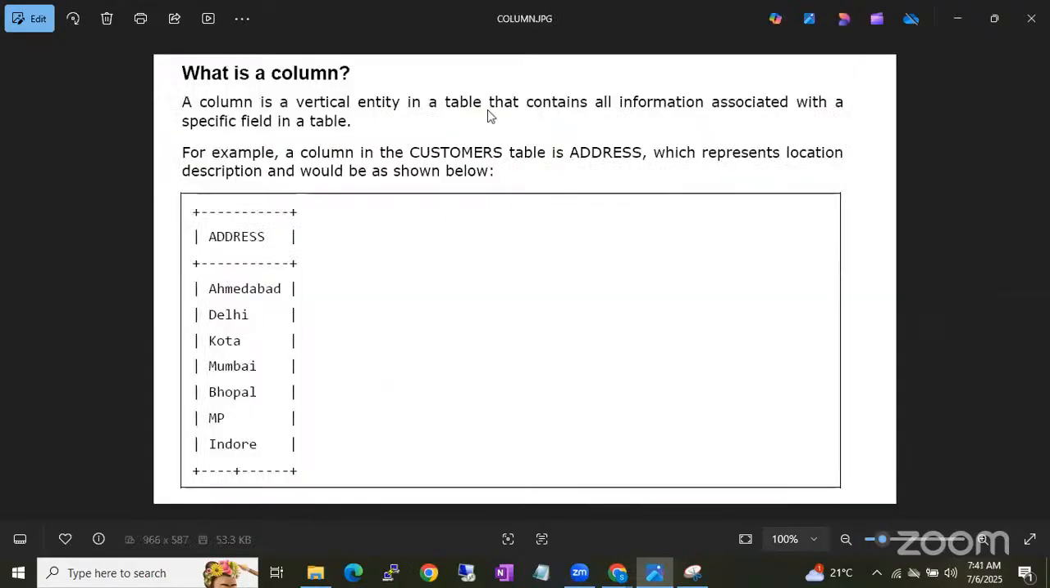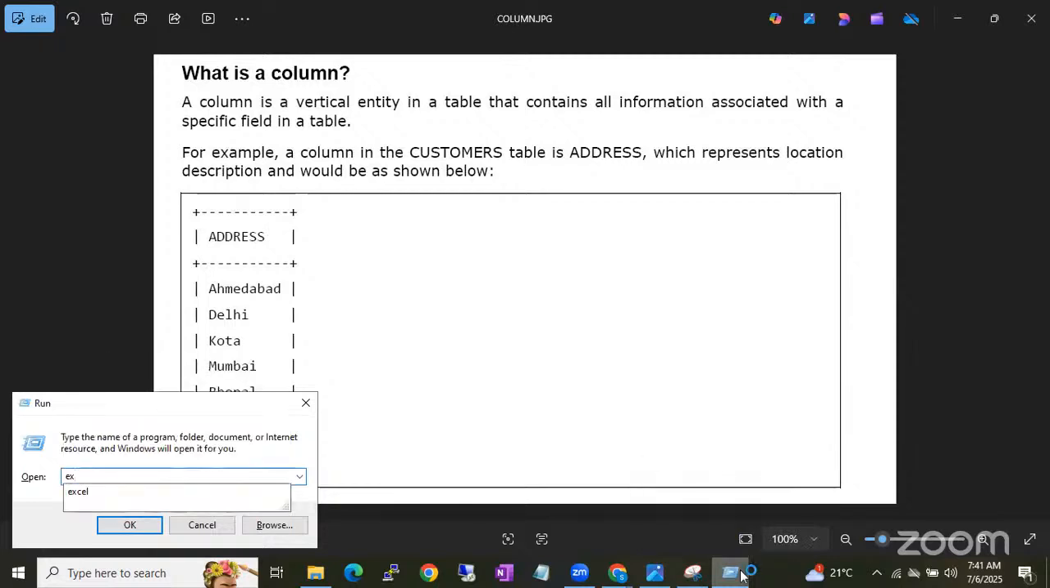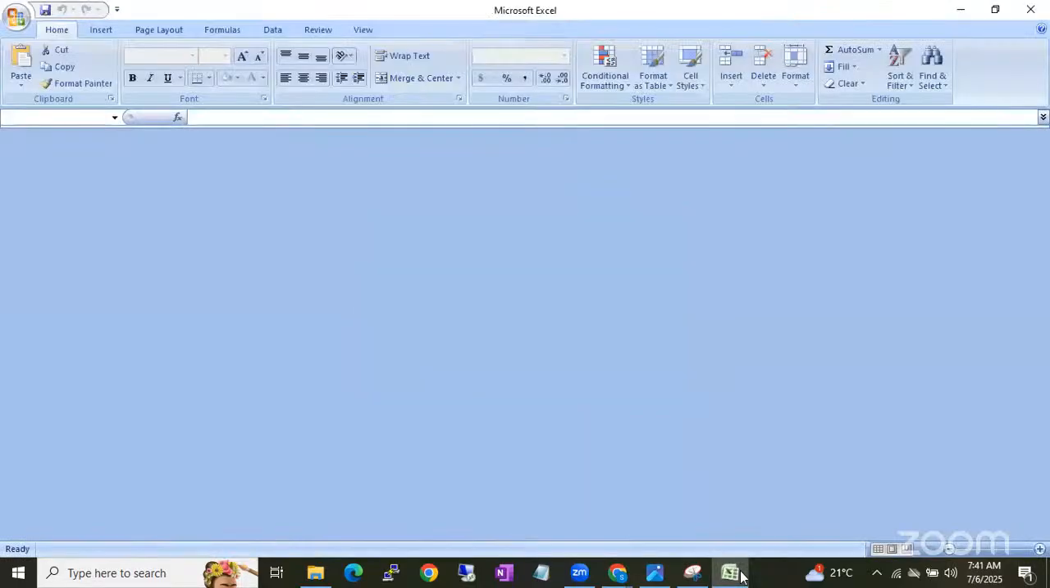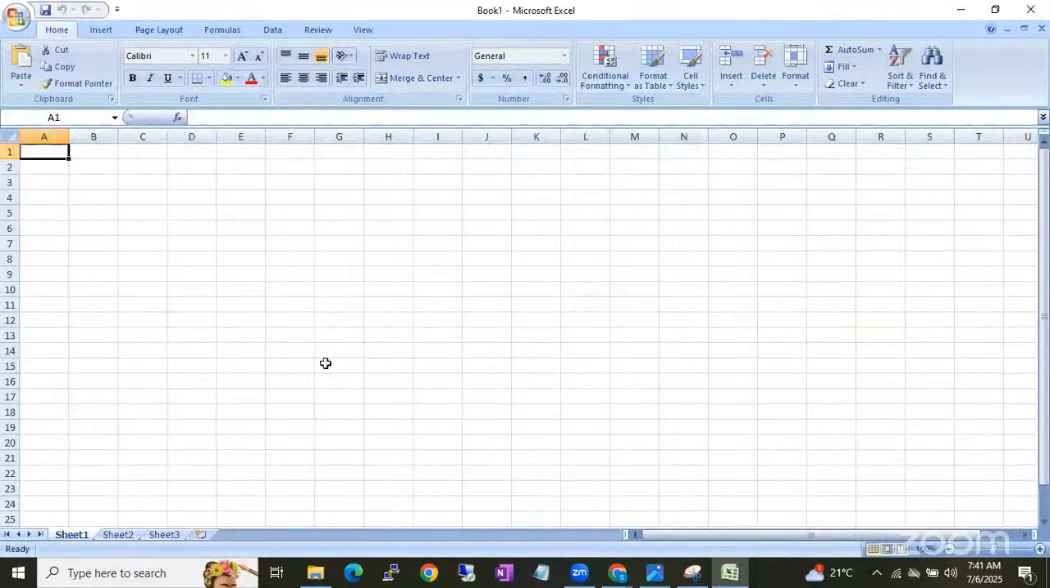A column is a vertical entity in a table that contains all information associated with a specific field in a table. For example, a column in the customers table is address, which represents the location description and would be shown as below. So this is one column called the address column, guys. Now tell me, for example, I want to track the data in the form of a table. For a students table, generally what columns will you track?